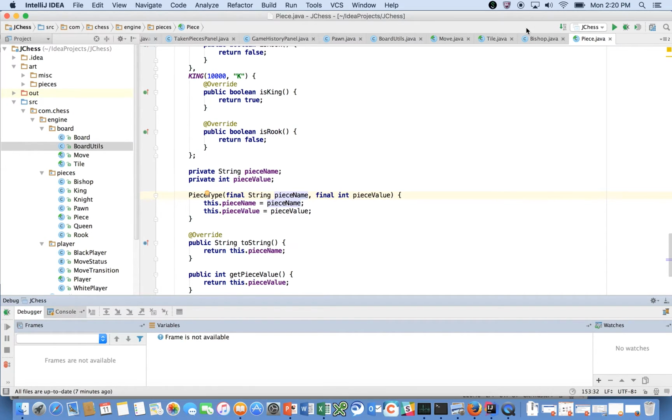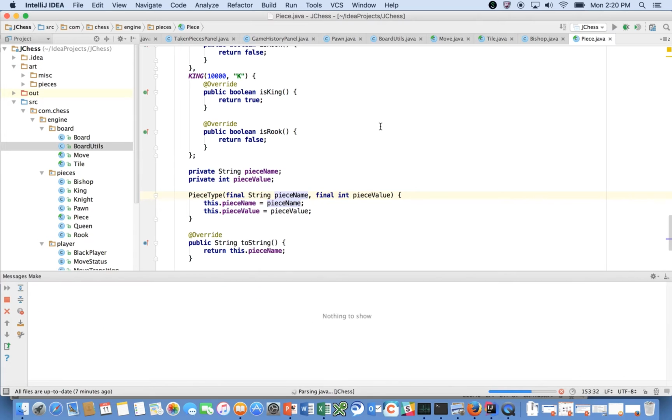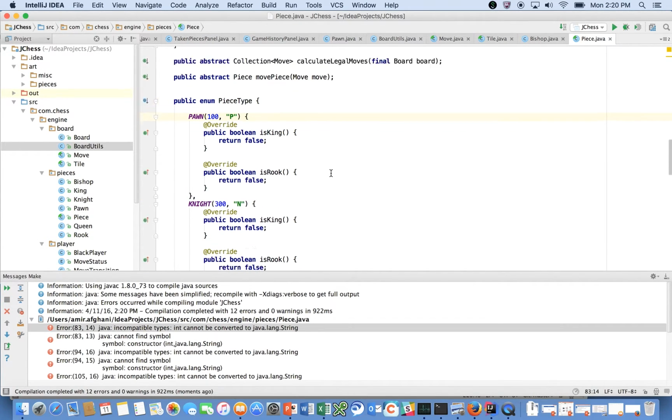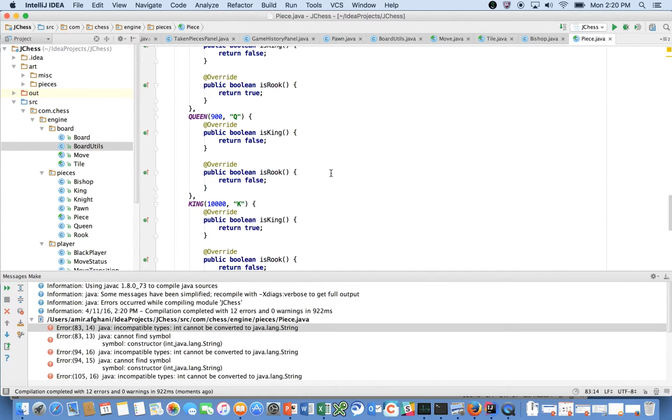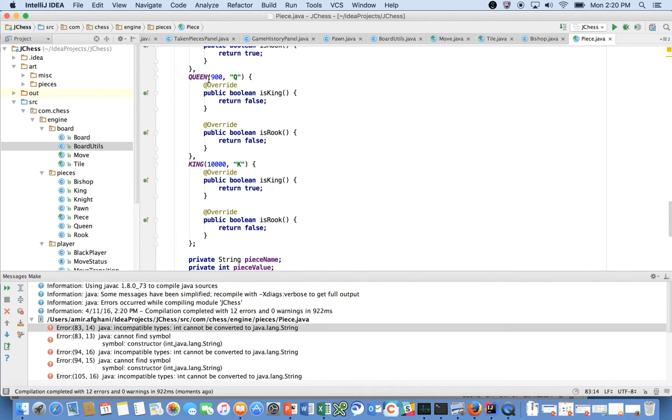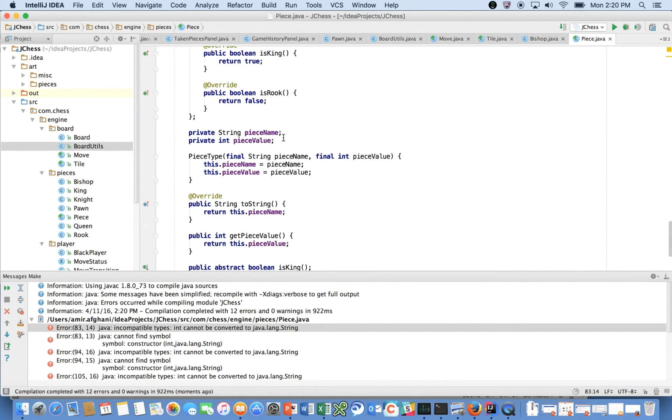In the last video I did make one little error here. If you try to run the program right now, you're going to notice that it's going to complain, and basically what it's telling you is that the order of arguments here is incorrect. Right here in the enum we expect the score first and then the name alias second, and I got it backwards. So if you just switch it around, that should fix that problem.